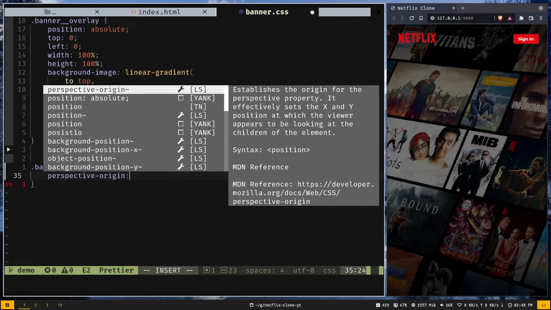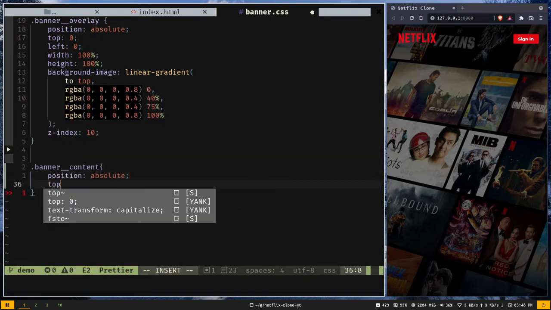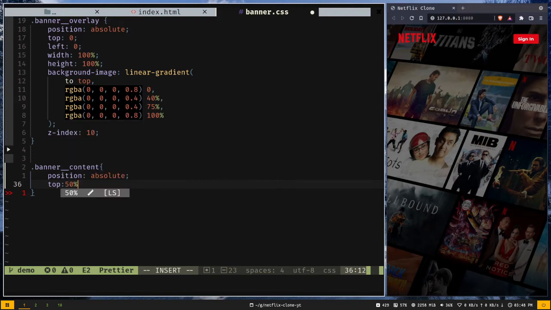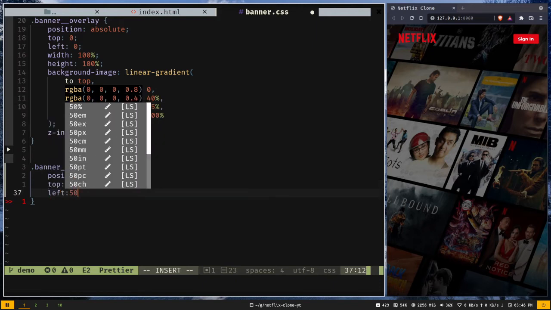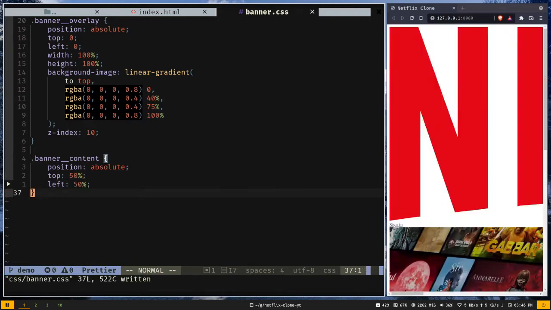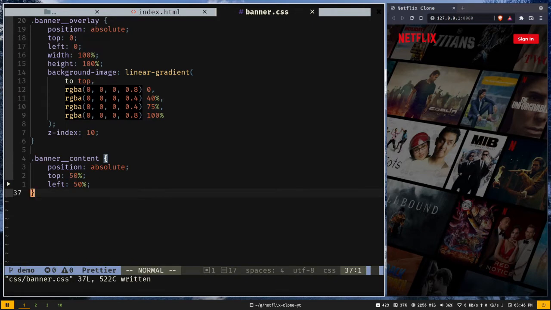Position will be absolute. Then top will be 50%. Then left will be 50%, to move it to the center. Actually, we don't see that. Let's add a z-index of 15. Alright, so now we can see that text, but it is not at the center.